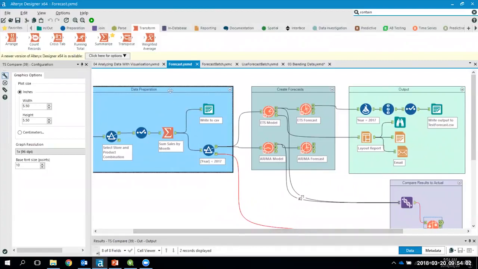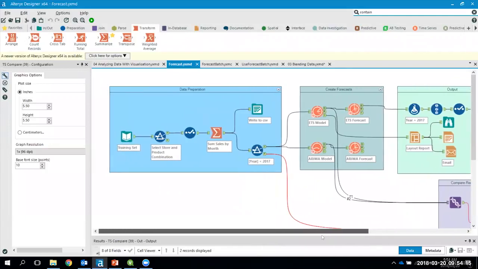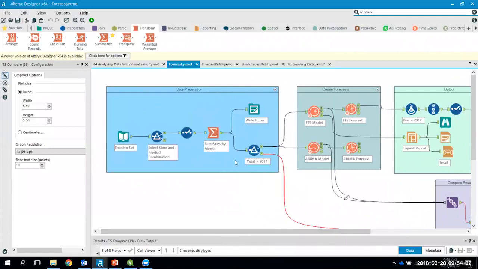So I've classed my different sections into data preparation, creating the forecasts, sending an output, and then also comparing the results of my forecast to the actual data. And that's really nice because if someone else needs to use this workflow, they can quickly see what I was doing. I've also described what each tool was doing so they can know what was happening. And in that way, I don't need to create as much documentation as I would for a set of SQL code, for example.